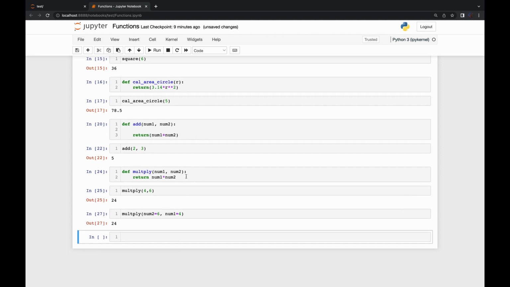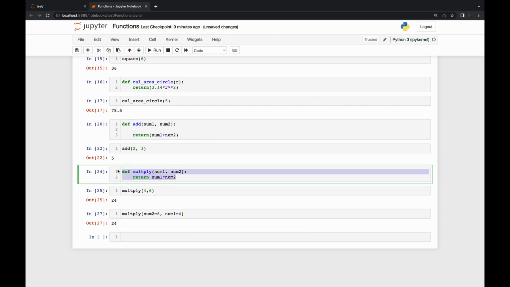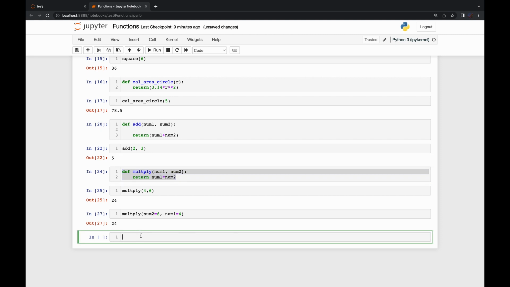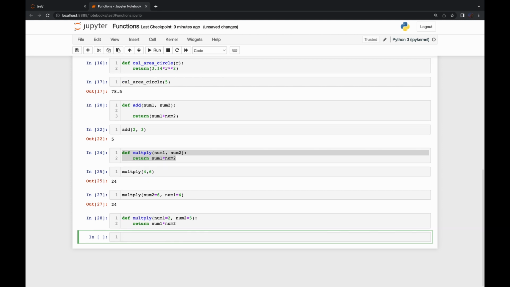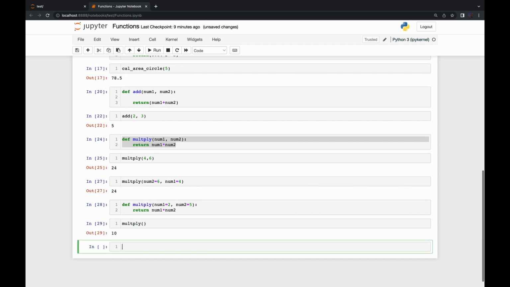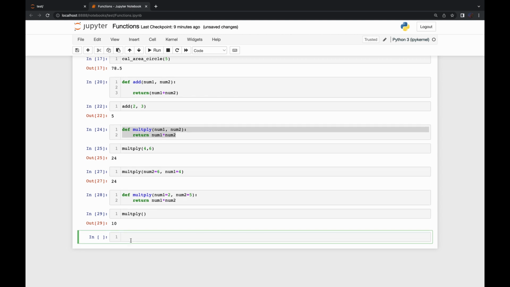Now there is also something called a default value. I'm going to repeat this function with a default value. Let's say I want to multiply two numbers, but with a default value of number 1 equal to 2 and number 2 equal to 5. So that's the default value. In this case, I can just call the multiply function without passing any value, because it has a default value. It's 2 and 5, that's why it's giving me 10.